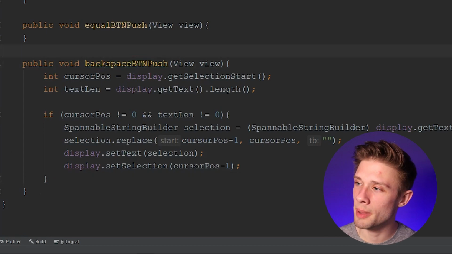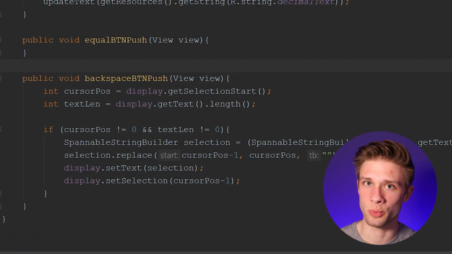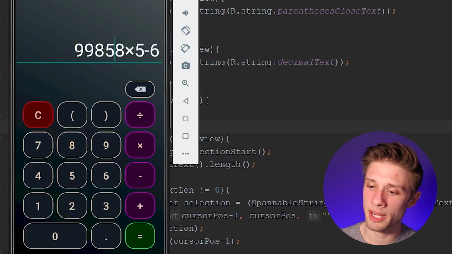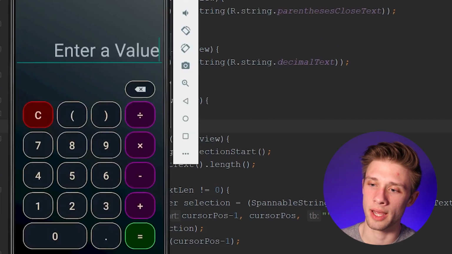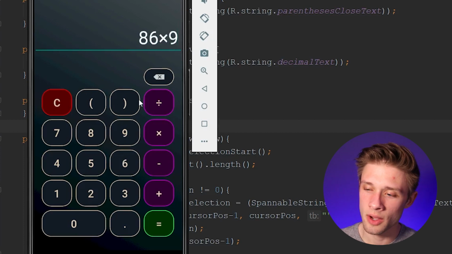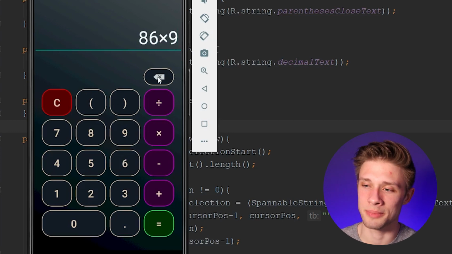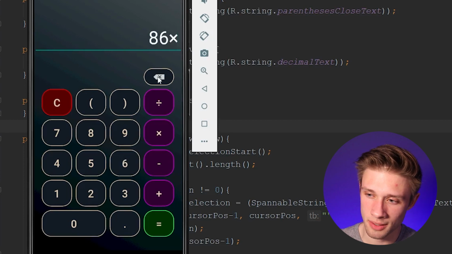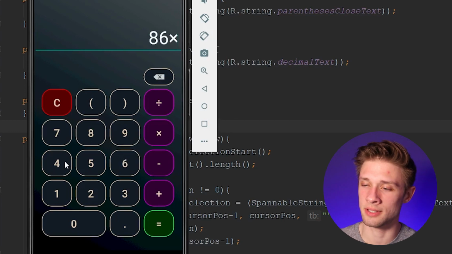So let's go ahead, come up to the top toolbar, click the play button to run our app again, and let's see if our backspace button and the clear button work this time. So let's start typing in some numbers. Let's go 86 times 9. Let's say we wanted to make it 86 times 4, so we can click the backspace button, the 9 disappears, and we can place in a 4.